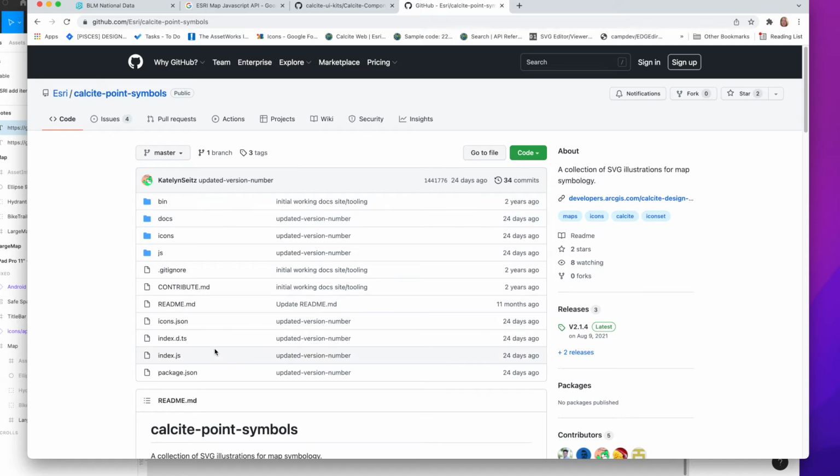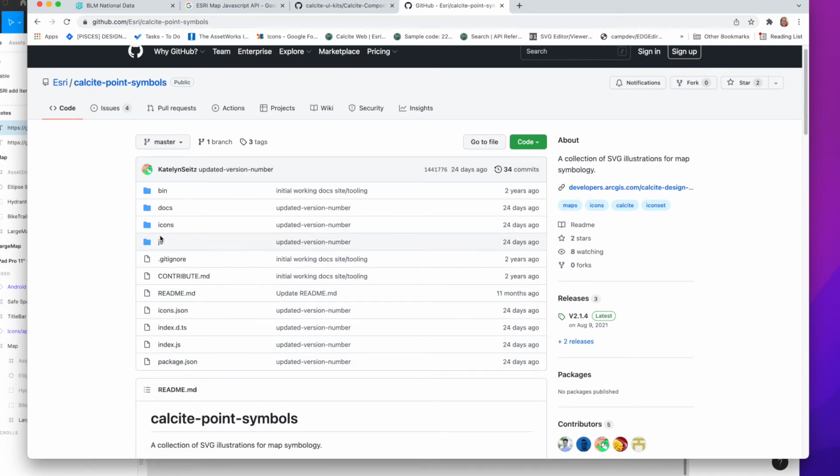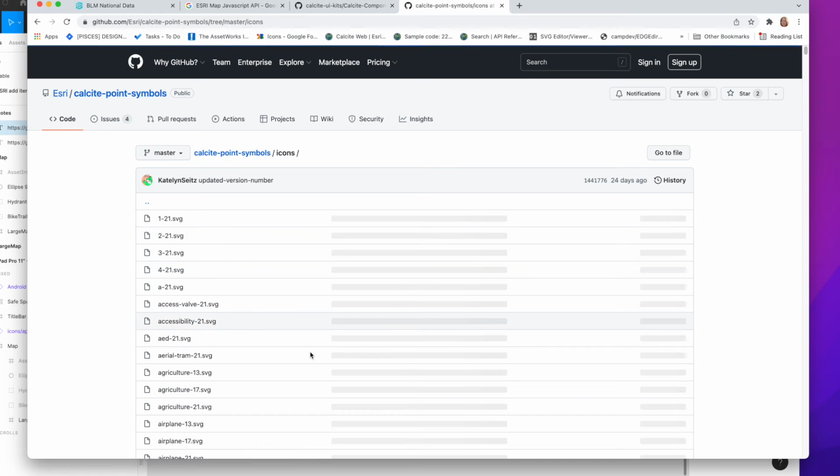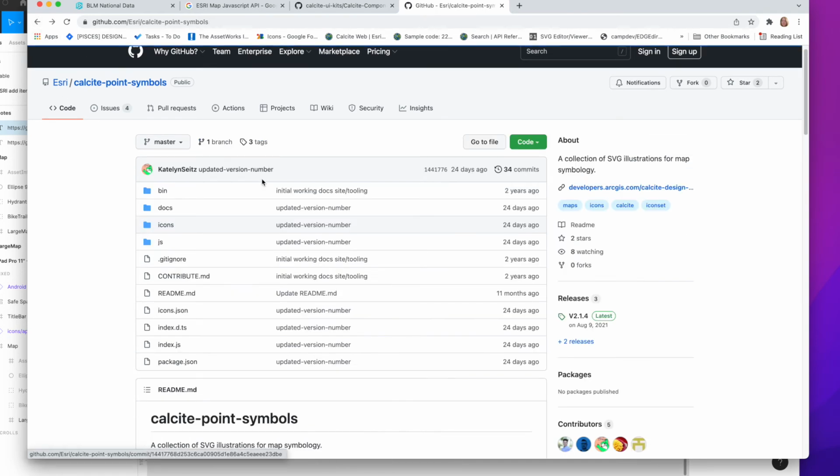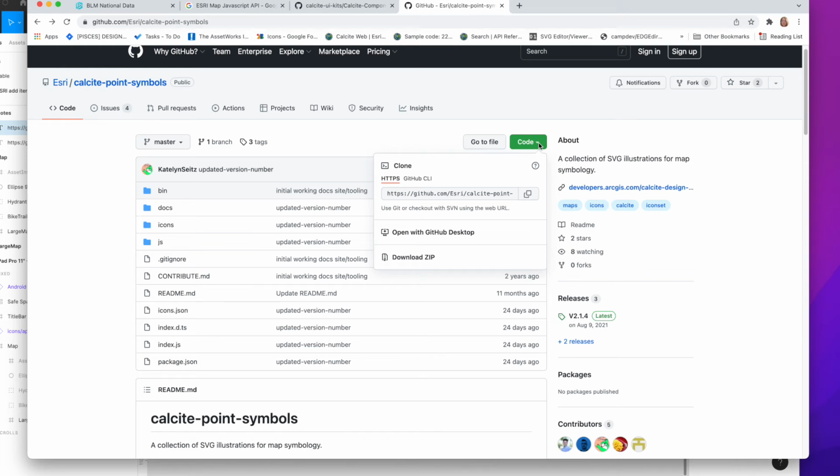Now this is, of course, a lot. There's code in here and there's other files. We're really interested in this folder. This is the icons folder that has all the icons that we need. But you can't just grab that one, but you can pull down this selector here for code, and you can say download zip. So you choose download zip, and now you're downloading a zip file of all this stuff, including the icons folder.